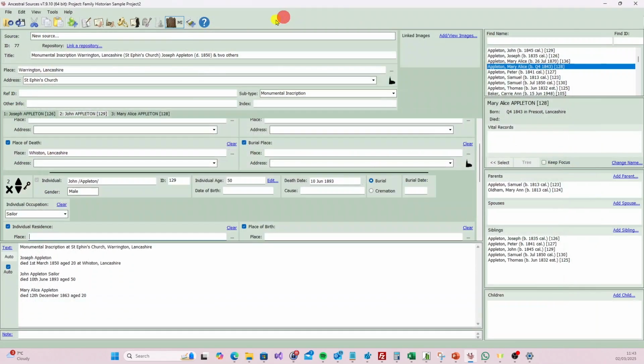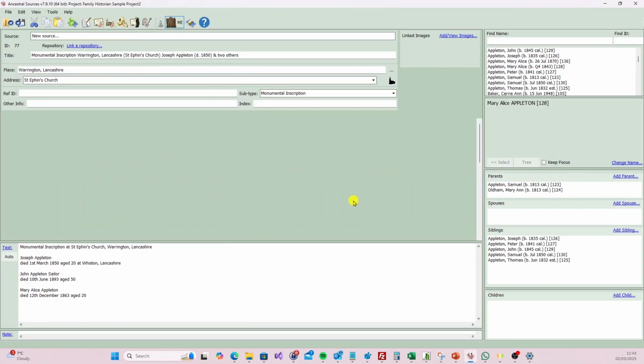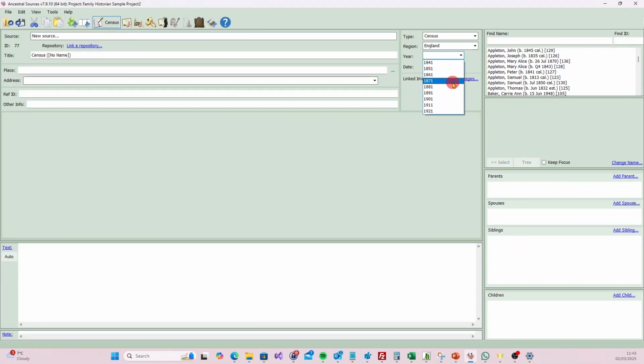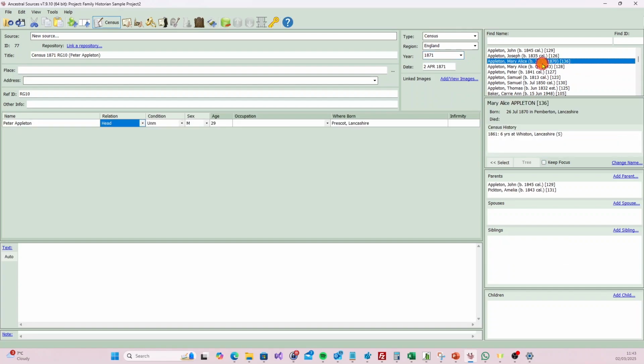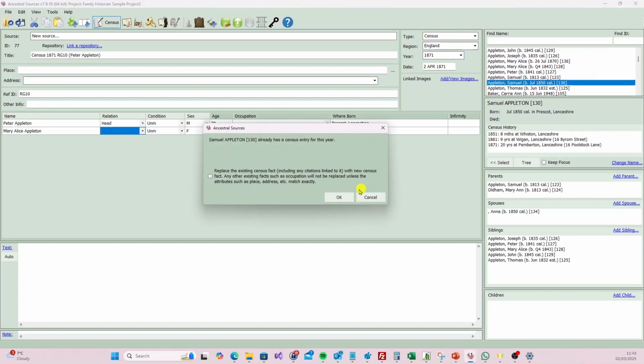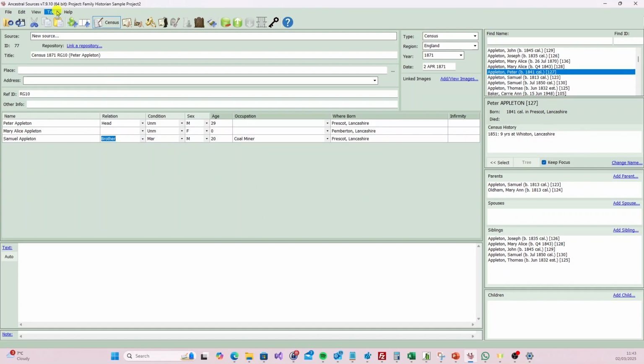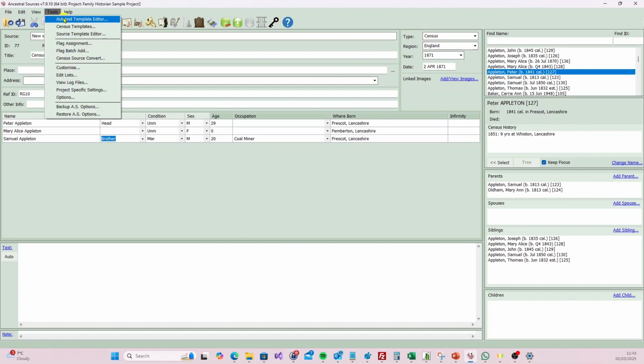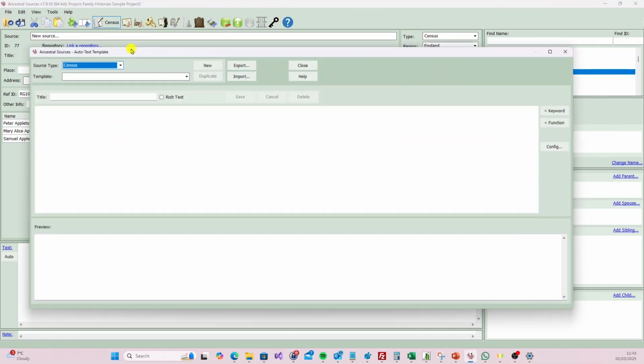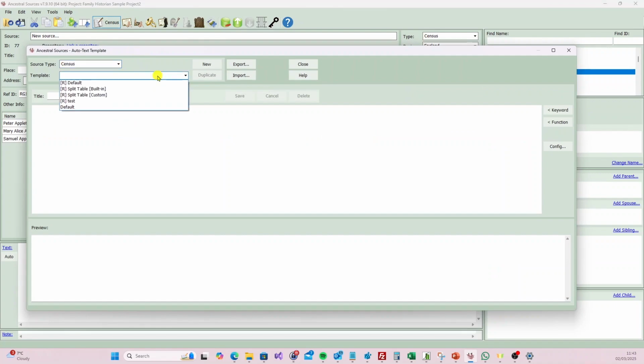If I look now at Census, and if we just select a couple of random records to add to this census, and I go to the template editor, I've created a new split table template, as much as anything as an example of what could be done using these new features for Census.